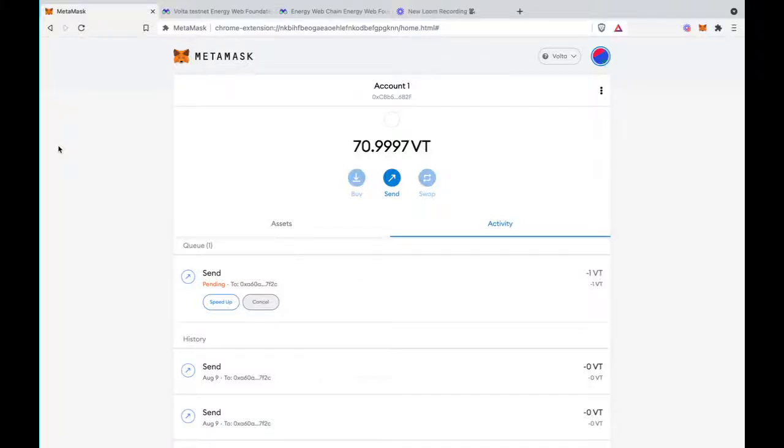Hey everyone! Today, EnergyWeb explains how to fix a stuck transaction in MetaMask.